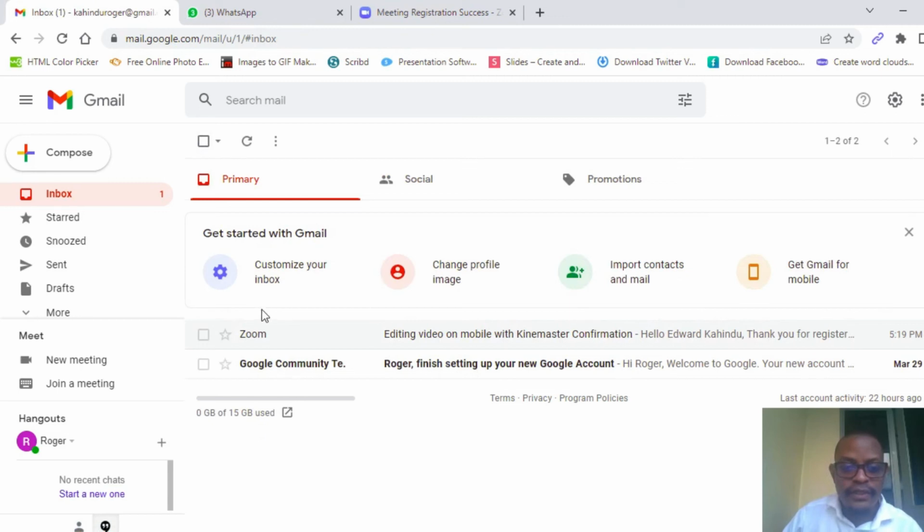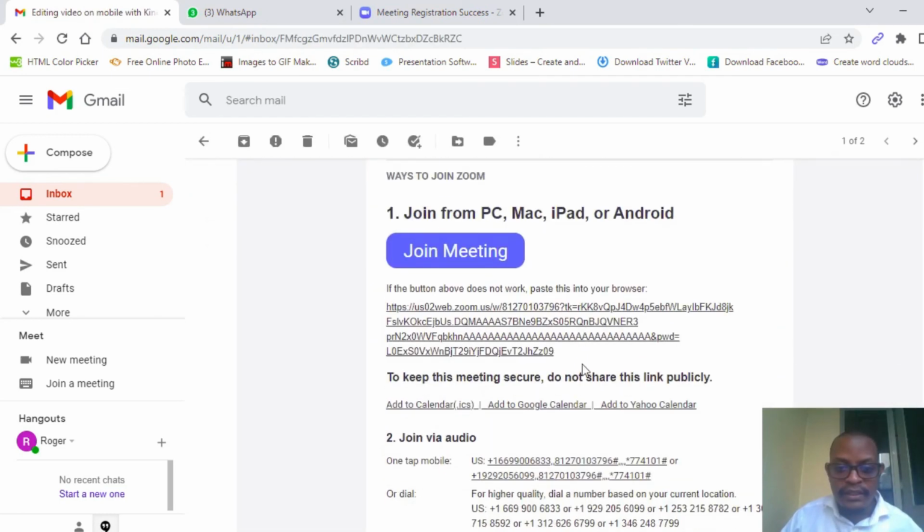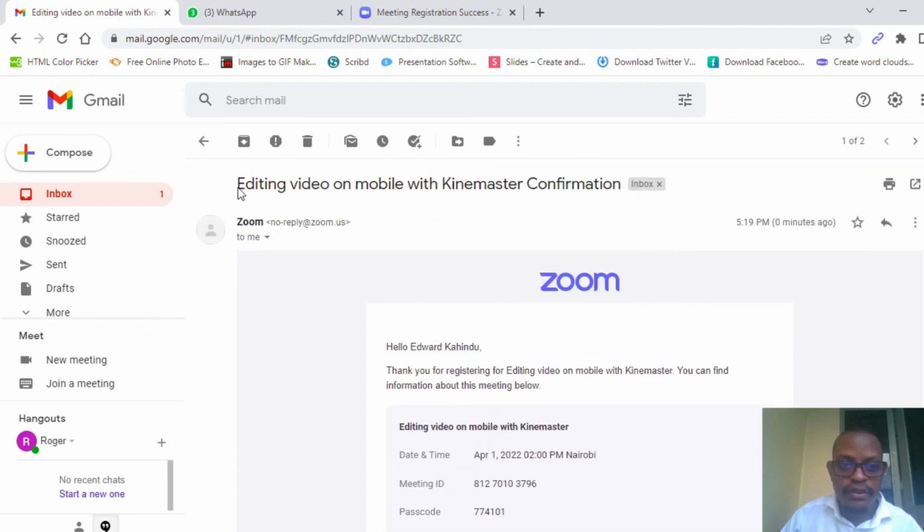But ensure that you check your email address after registering, and on the date of that training, ensure that you go back to this email to pick the link so that you can be able to join the meeting.